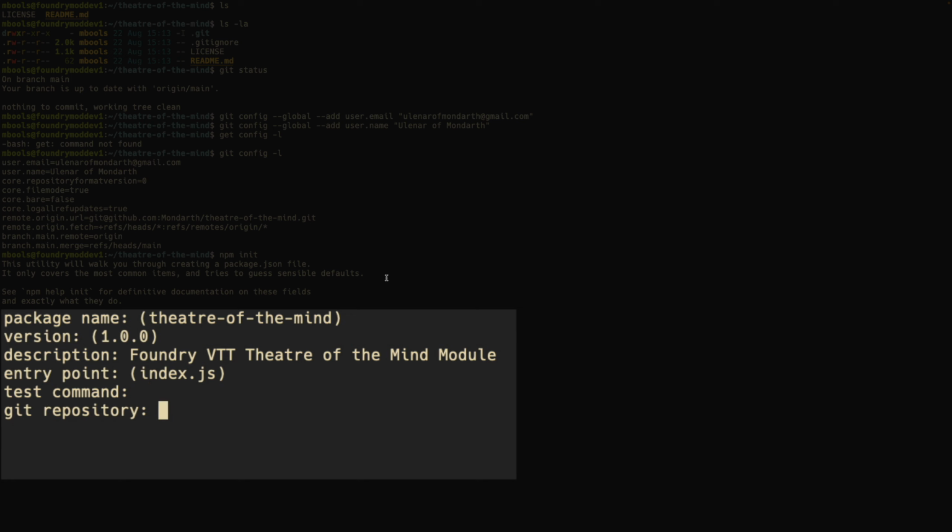The Git repository. All it needs is this part of your Git repository. So it needs to know which organization or user it is and which actual name. So we can actually just take that and enter that like that. It does all the rest, putting the prefixes in and the suffixes and so on. You don't have to worry about it. Keywords, I'm not going to bother with keywords.